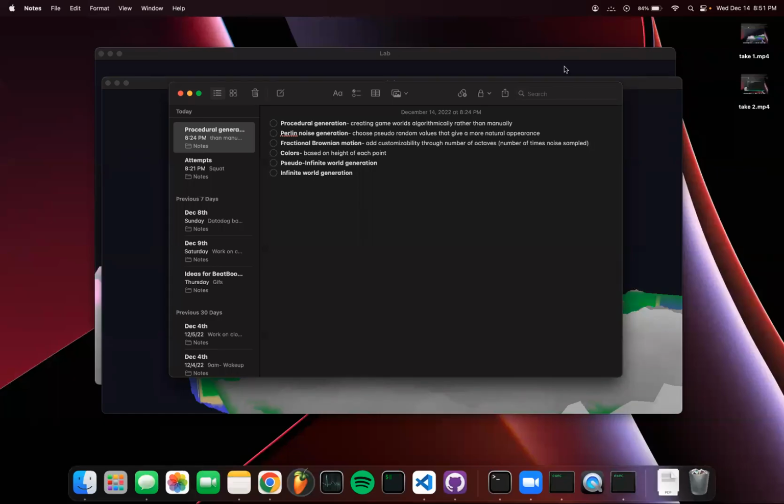Hi, for my final project, I worked on procedurally generating terrain. This was accomplished in a couple of steps. First, I started by creating a Perlin noise generator, which chooses pseudo-random values that give a more natural appearance. Second, I created a fractional Brownian motion implementation, which adds customizability to the randomness.